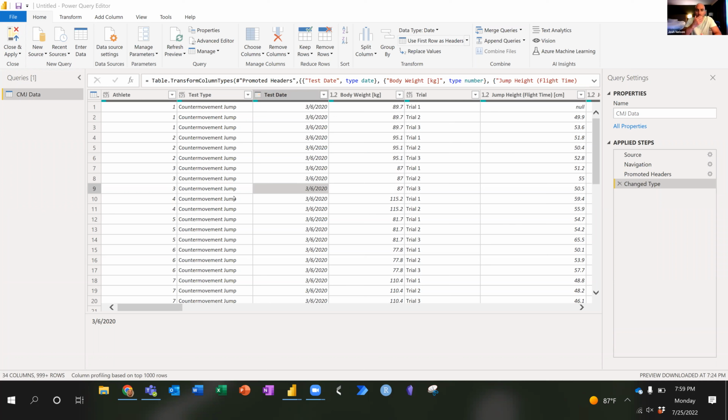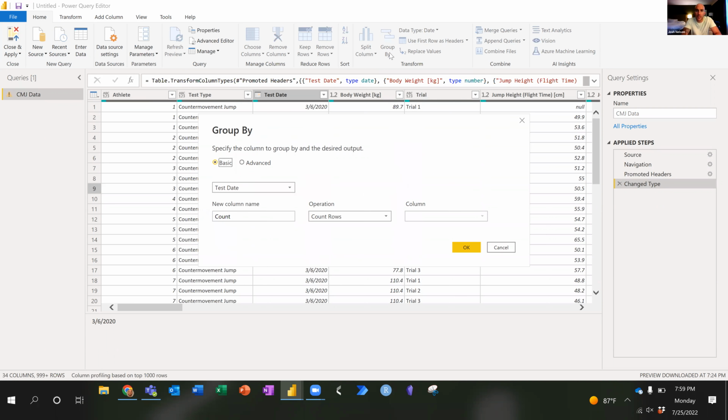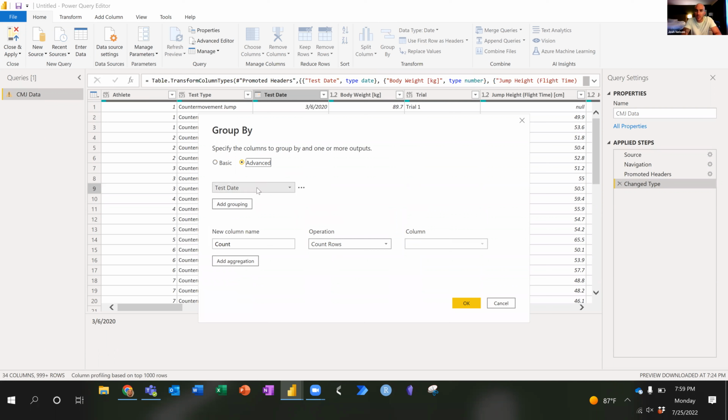I'm in Power BI. I've already loaded my data. I'm in Transform Data, or the Power Query Editor. So check this out. Up at the top on the ribbon, I'm going to come up here and say Group By. From here, I have a couple options. I always go to Advanced, and that gives me a lot more options.